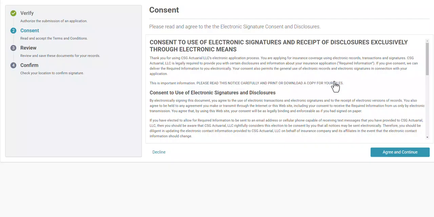Another reason why that would not verify is if it's past that 2-hour window. So we have a green check mark on the verify. The next is going to be our consent. So this is just agreeing to do the electronic signature. So we'll hit the blue button, agree and continue in the bottom right hand corner.